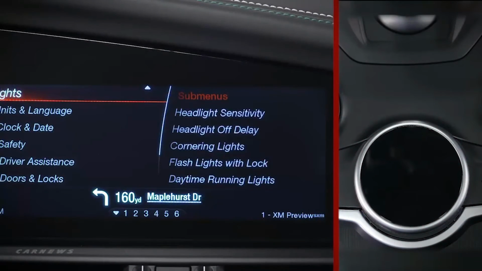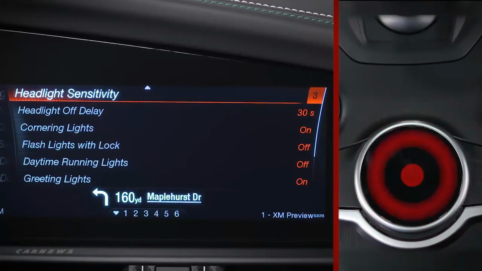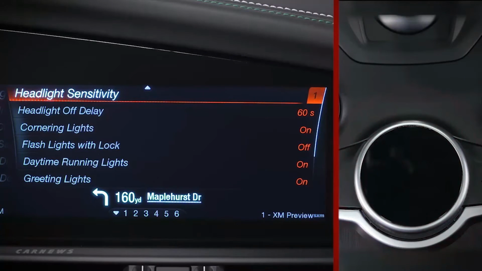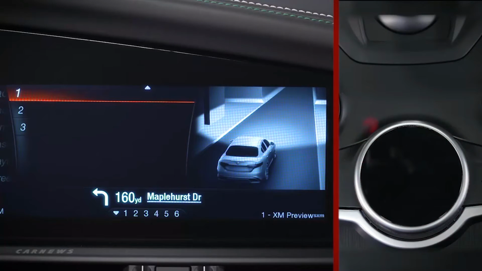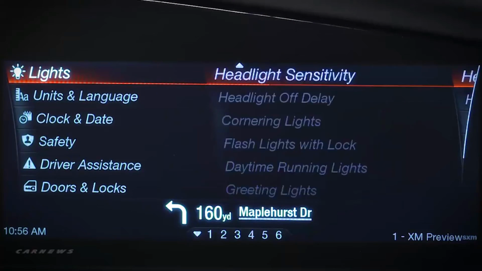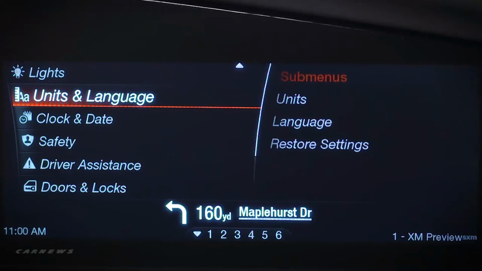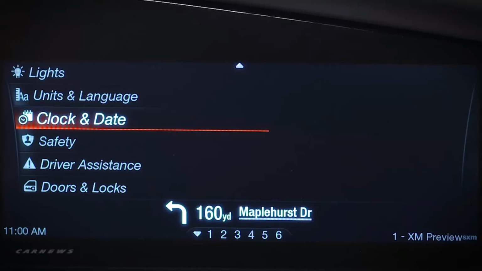You can select the feature right on a submenu screen and push down on the rotary pad to cycle through available options. Or you can move the dial right into a dedicated feature menu and make your adjustments there. For example, you can choose lights to tweak headlight sensitivity, interior lighting, and more. Personalize the way Connect displays information using the Units and Language and Clock and Date menus.